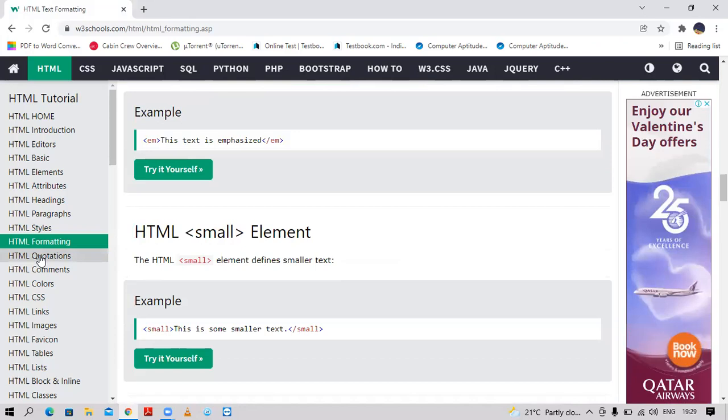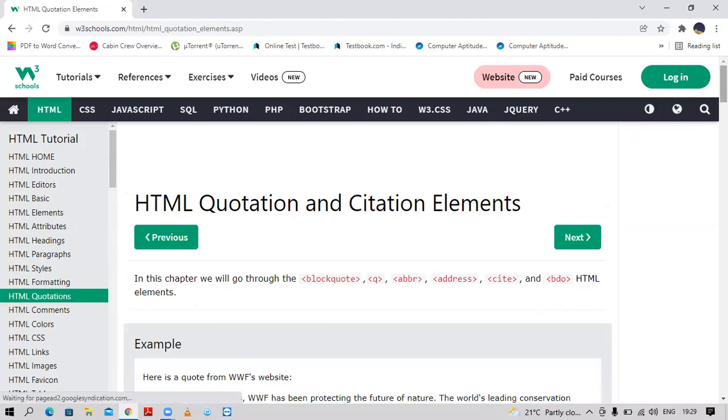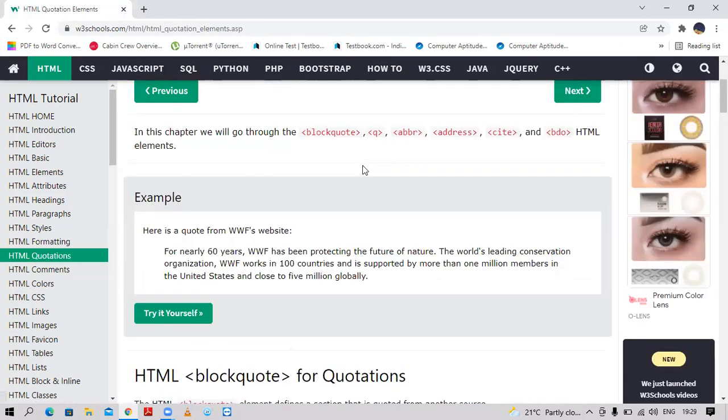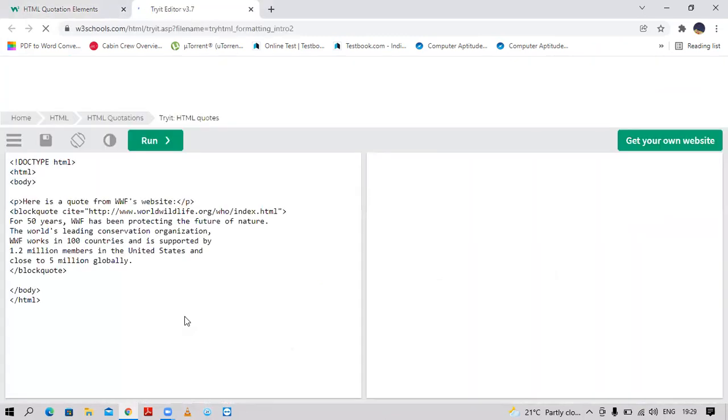Okay, now I come to quotation. What is quotation? Quotation and citation. If you write a quote in your website, just see this program. I will give you a small brief.